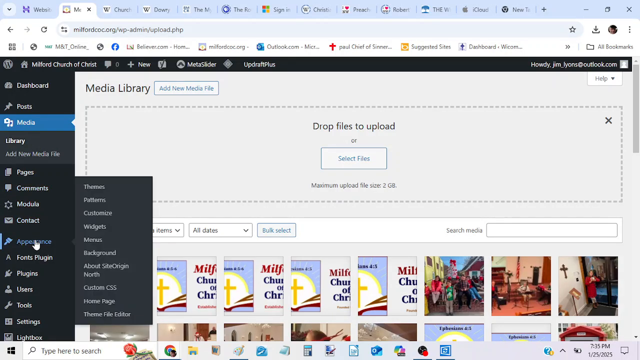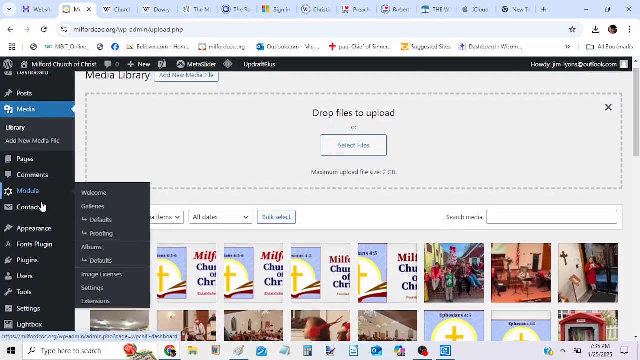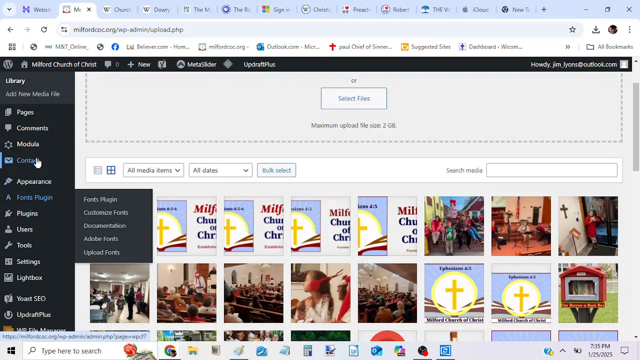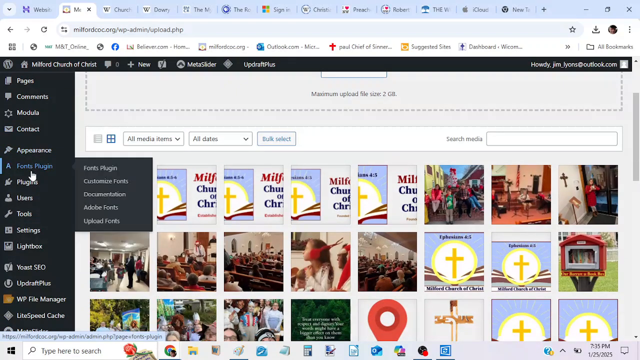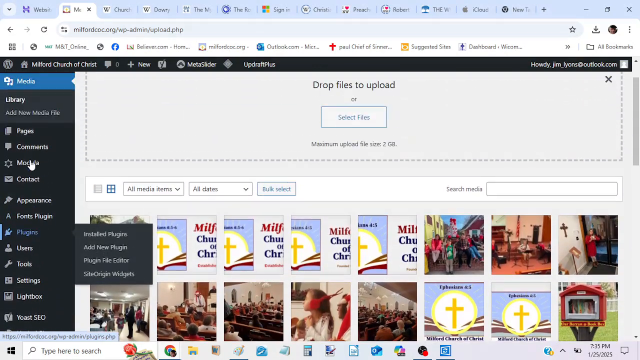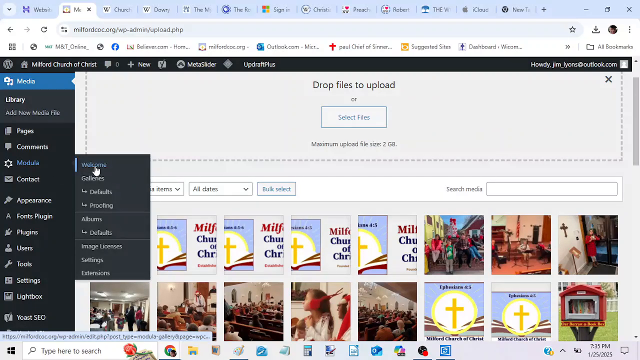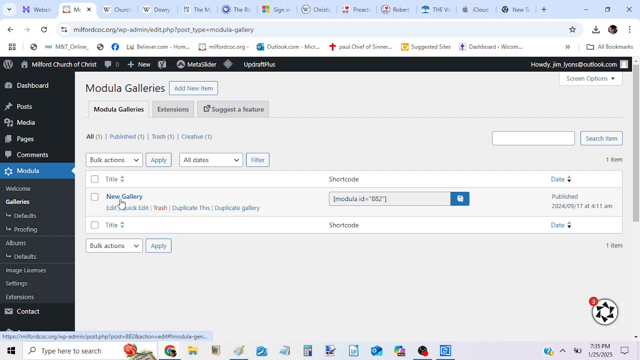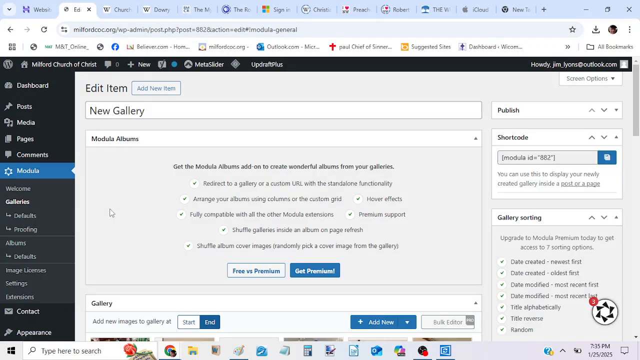So now we go back to the Modula, wherever it's at. I'm getting lost in here sometimes. Where'd it go? Right there, sorry. Welcome, and then galleries. Okay, we're in the new gallery. I'm going to edit that gallery and add one. Of course, you can always make a new gallery.